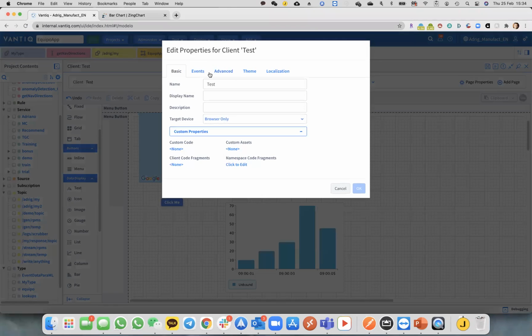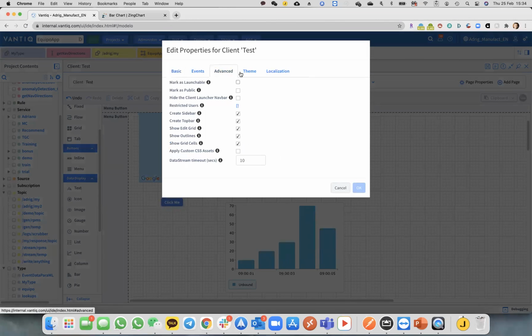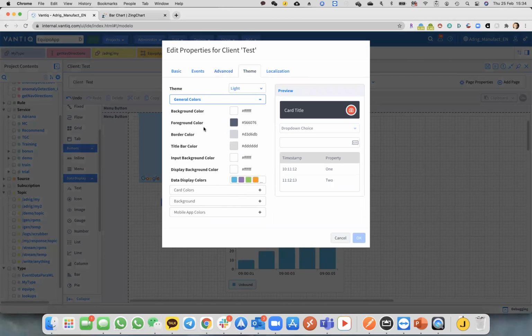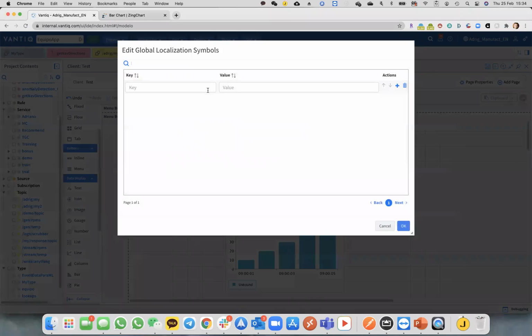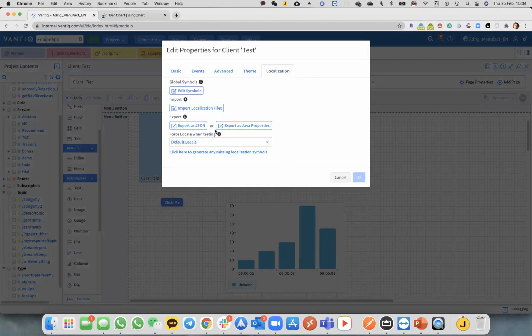Another component that you will have is the theme. You can change the theme colors in here, and Vantiq also supports localization. So directly from the Vantiq UI, you can create symbols or detect which ones are available on the text, so that you can have different values based on the language that you're setting.